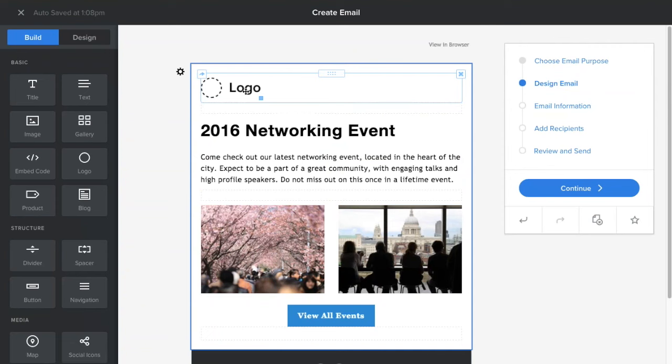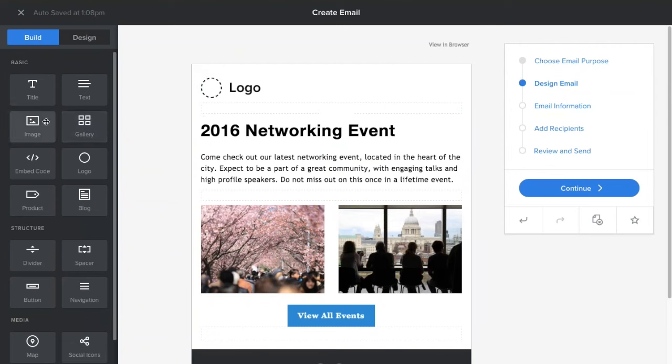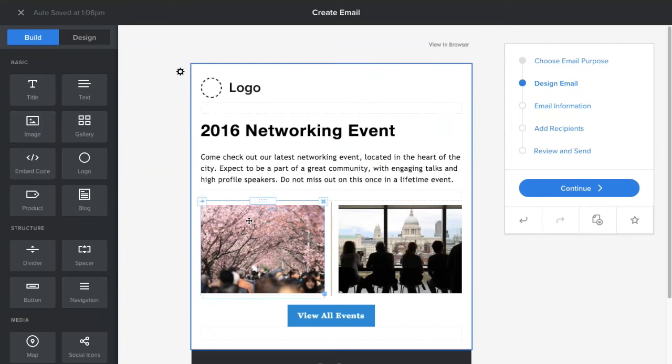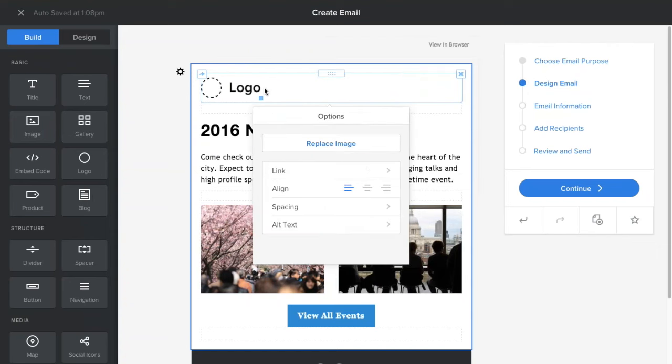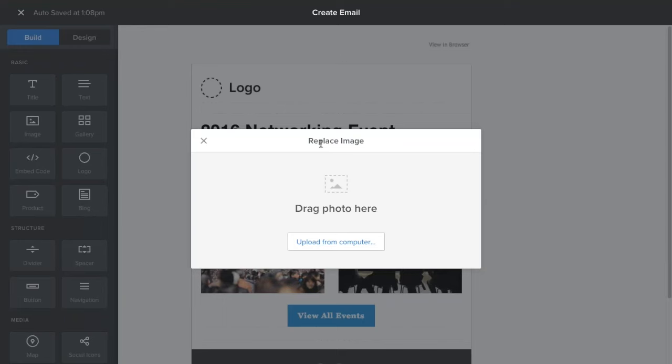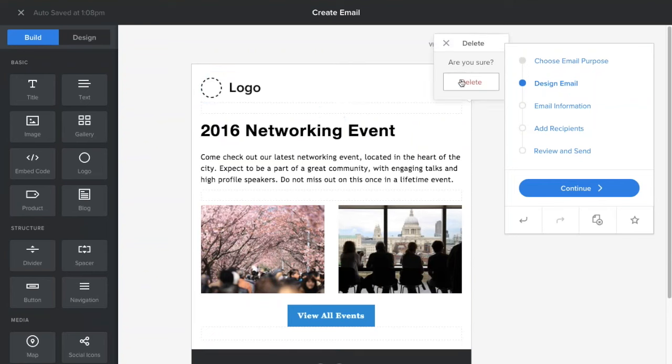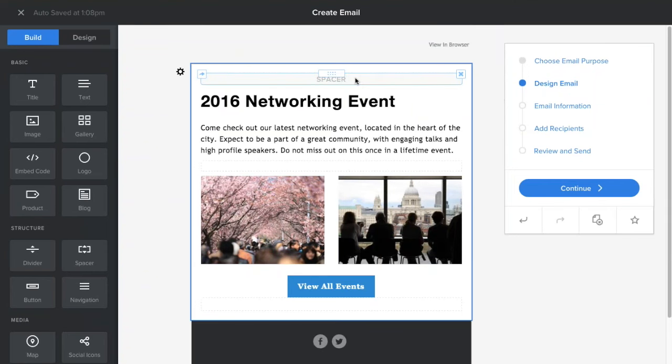So we have a logo element, which is actually slightly different than a normal image element. These two are image elements down here. You can see it looks identical to the Weebly editor. But if we click on the logo element, it comes pre-populated with this. We're going to want to replace the image. If you don't have a logo, you could always just use a picture or something that you want to represent your brand here at the top of your email, or you can always simply delete this element.